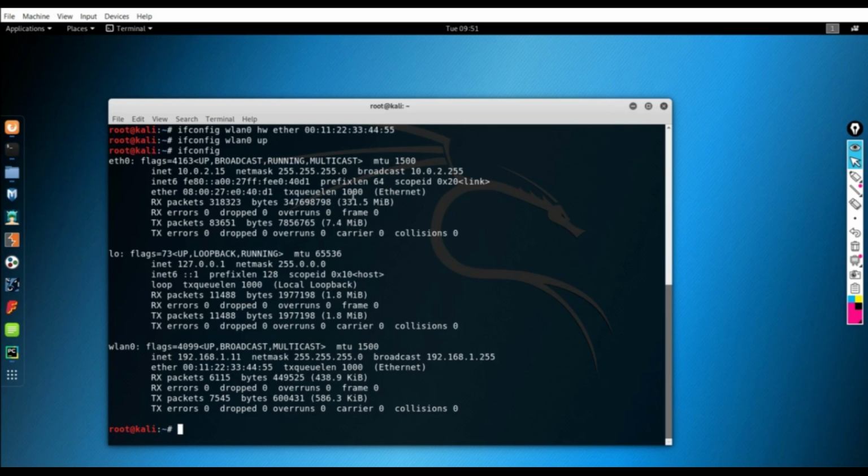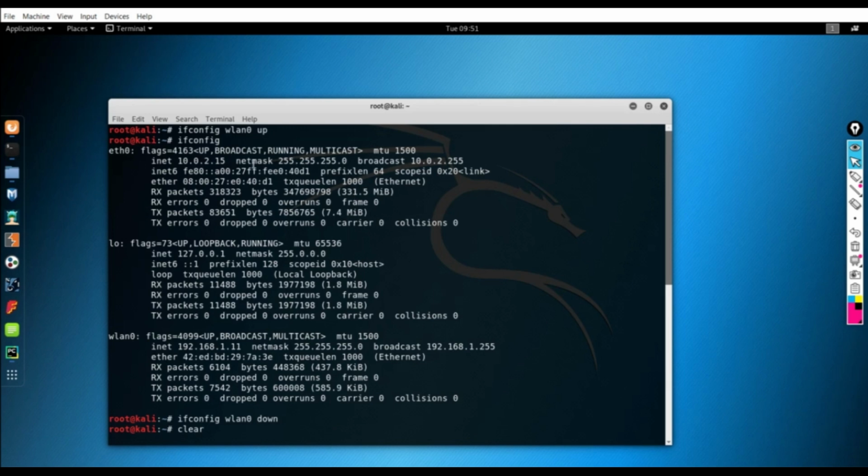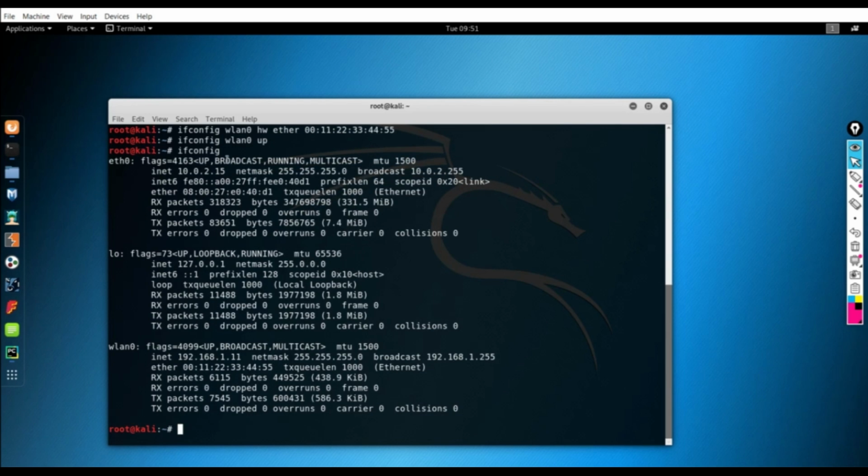So we are not going to use the macchanger tool, but we'll make use of this idea in our Python code to change the MAC address from the original one to this one, or basically the one entered by the user.